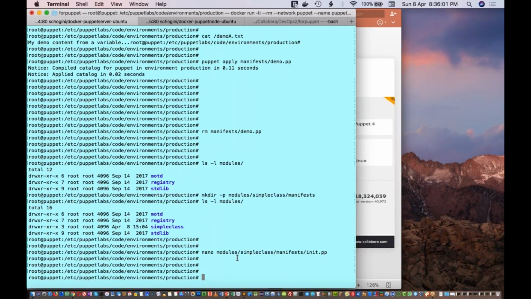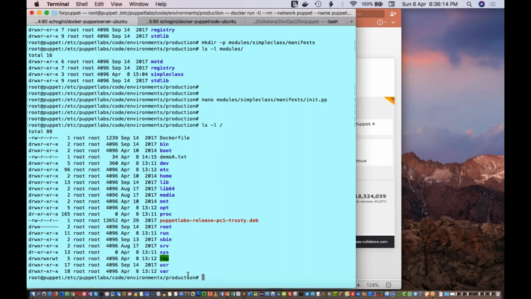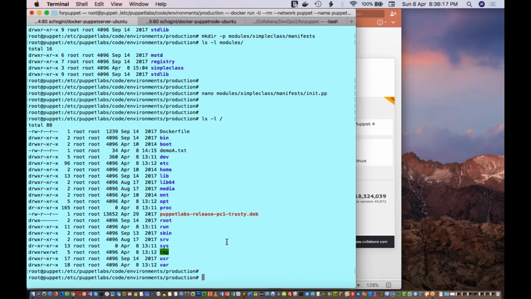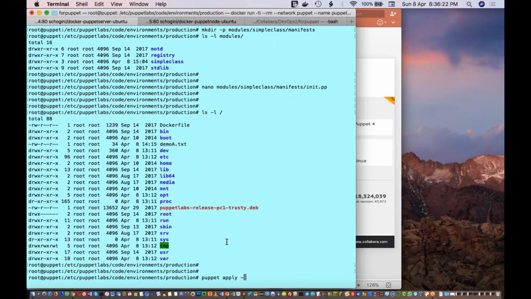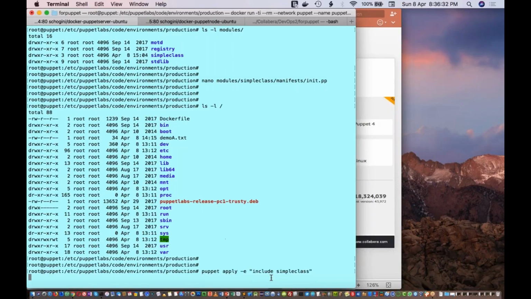Now if I do puppet apply -e, before that let me do ls -l /, so you can see that there is no file named class1 in my root folder. Then I'm going to apply this one, puppet apply -e followed by include simple class. Here I am using the normal class declaration. So I won't be able to pass any parameters, so it should take the default value.